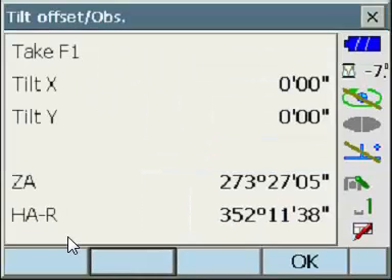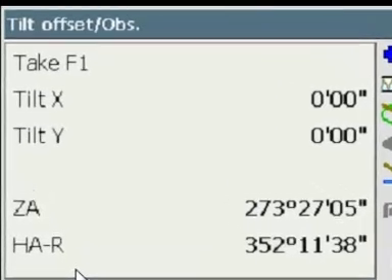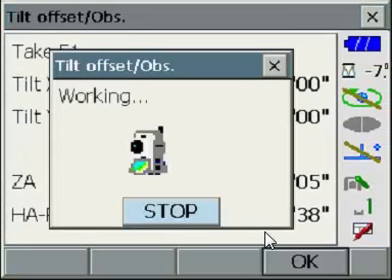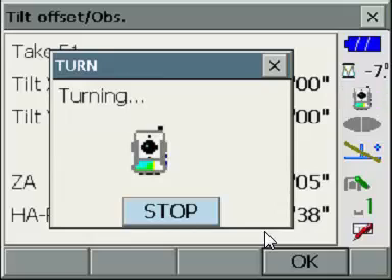To start the calibration process, hit the TLT_OFS button at the bottom of the screen, tilt offsets. Allow the instrument a few seconds to stabilize and note down the current tilt X and tilt Y readings. Press OK and the instrument telescope will rotate 180 degrees from the current position.